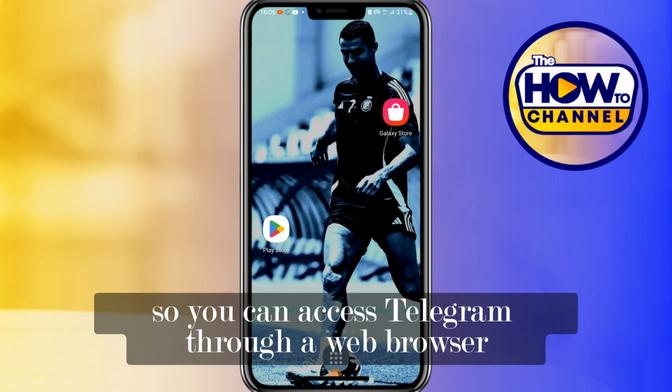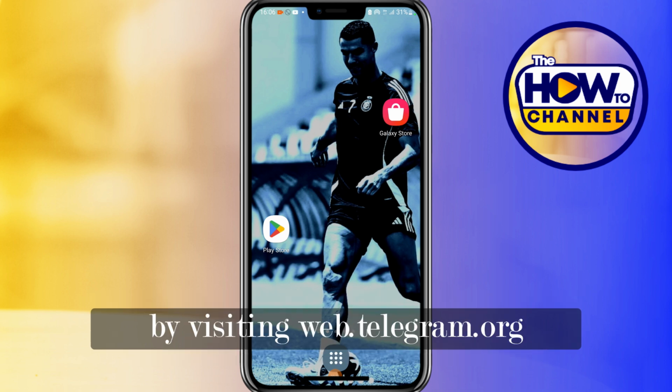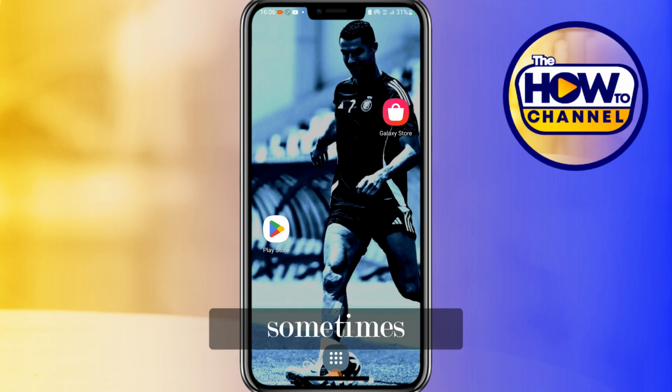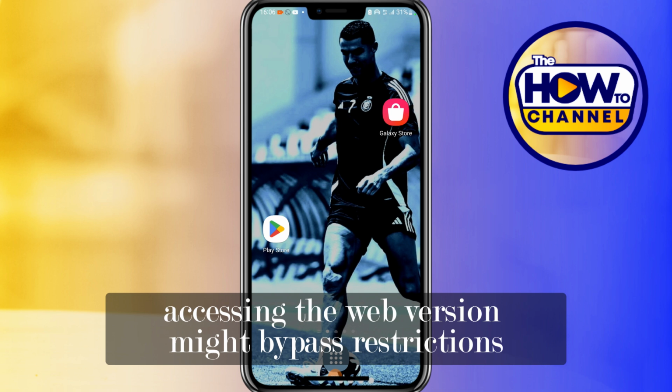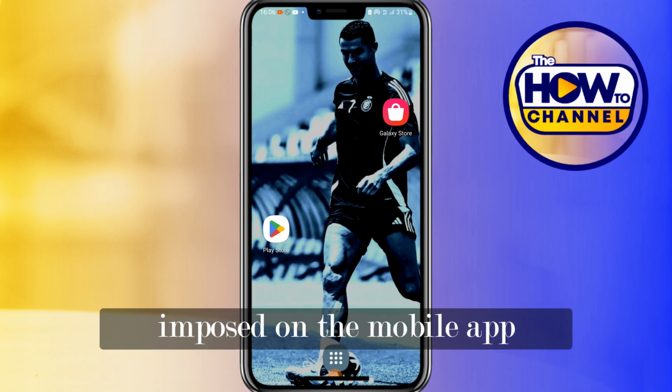You can access Telegram through a web browser by visiting web.telegram.org. Sometimes accessing the web version might bypass restrictions imposed on the mobile app.